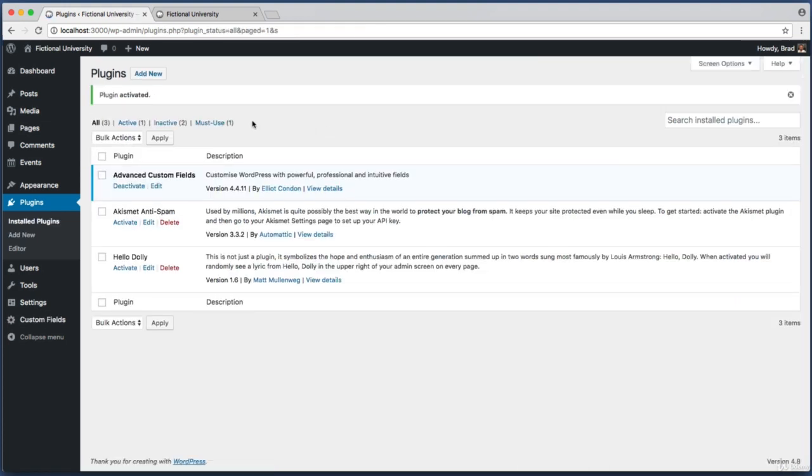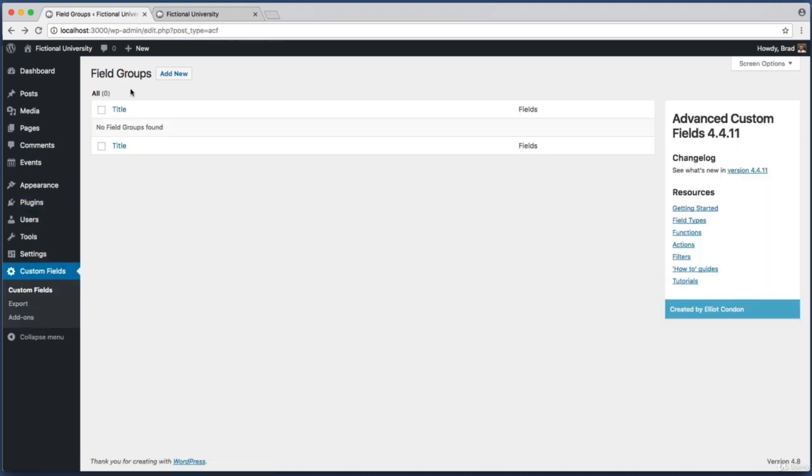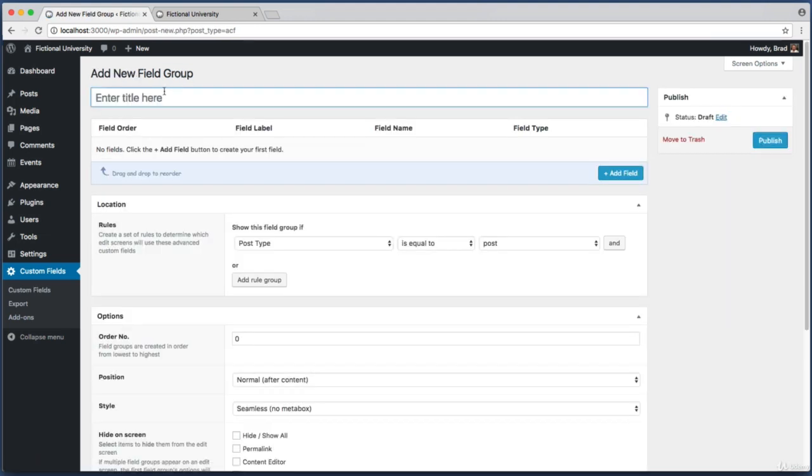And now, with it activated, you'll see a new option down here towards the bottom of the sidebar named Custom Fields. So go ahead and click on that. And in this plugin, everything revolves around field groups. You can see that at the moment we don't have any field groups, so our first step is to create one. So add new.